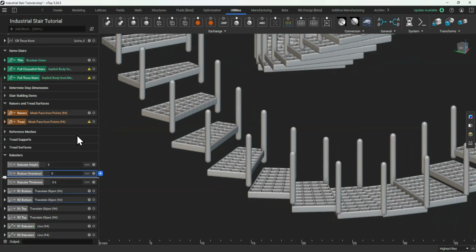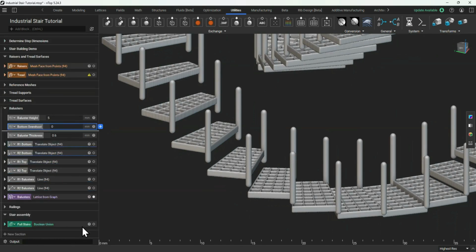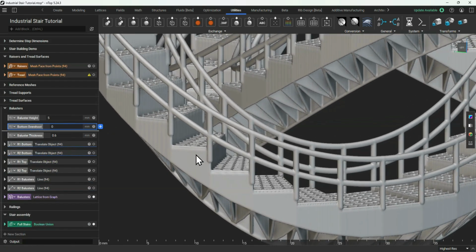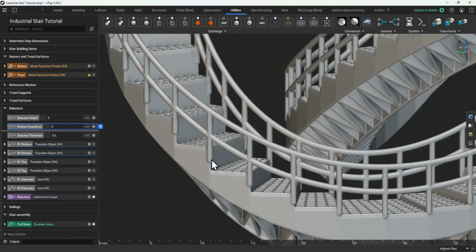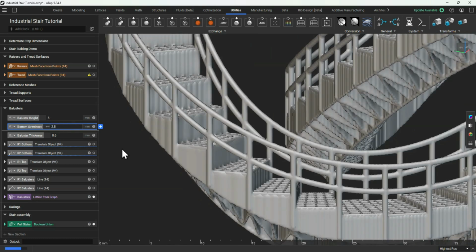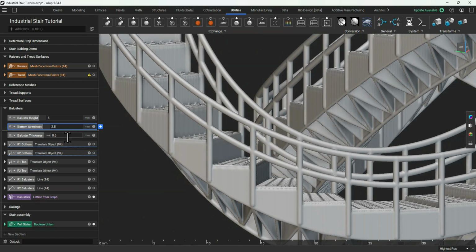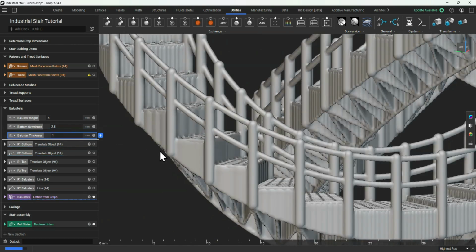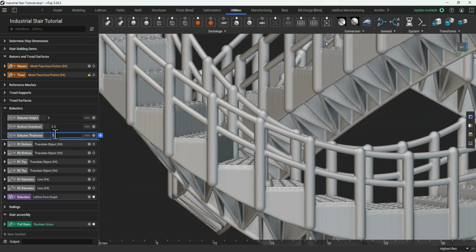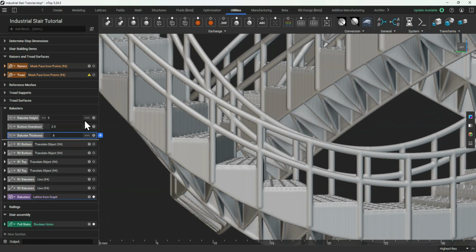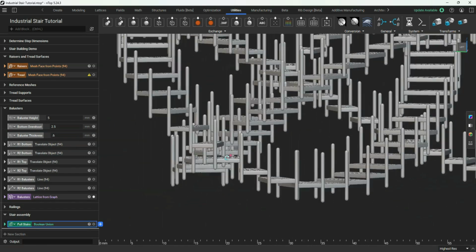So if we put that at 0, you can see that they're all referenced off of this mid-riser line here. So if we put the overshoot at 0, then all of the balusters just start at that mid-riser line there. But I think it looks a little bit nicer if they come down and you can see them all the way down to the bottom of the tread supports there. And then of course here we can adjust the thickness easy enough if we want to do that. So those are our balusters.